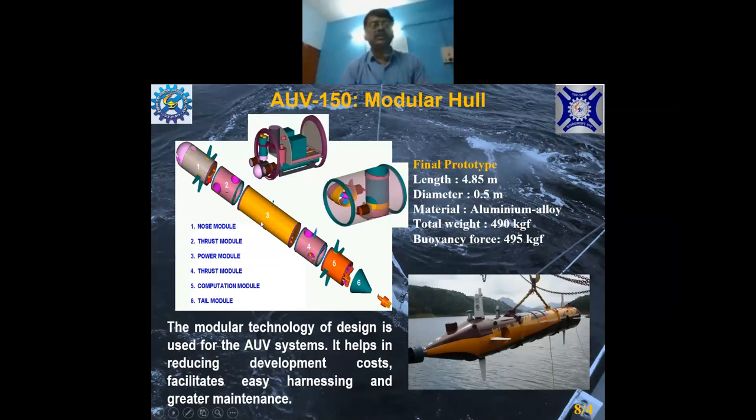And there are navigational sensors like DVL, INS, and all these sort of things. And payload sensor like side scan sonar we have used. And apart from that, we have used depth sensor as well as altimeter to know the vehicle depth, as well as to know the distance of the seabed from the vehicle.